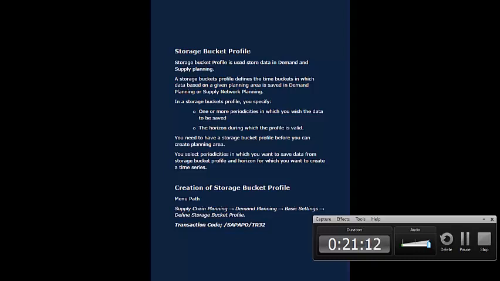You can select the periodicity in which you want to save data from the storage bucket profile. You can define one or more periodicities in which you wish the data to be saved, and the horizon during which the profile is valid. You can see periodicities: day, month, week, year. You can have fiscal year variant as well as posting periods.